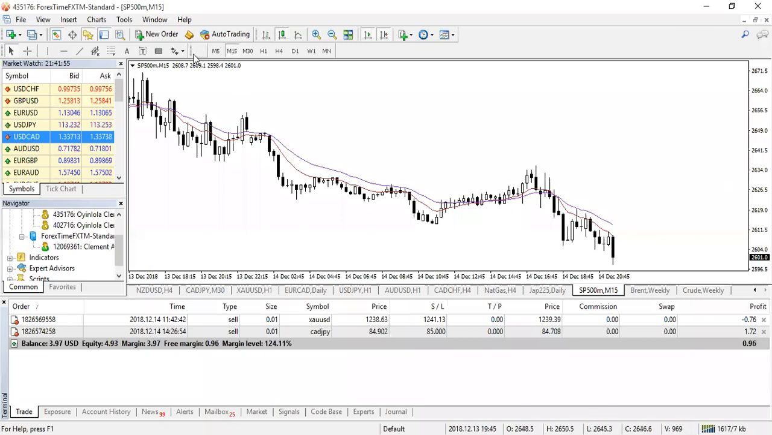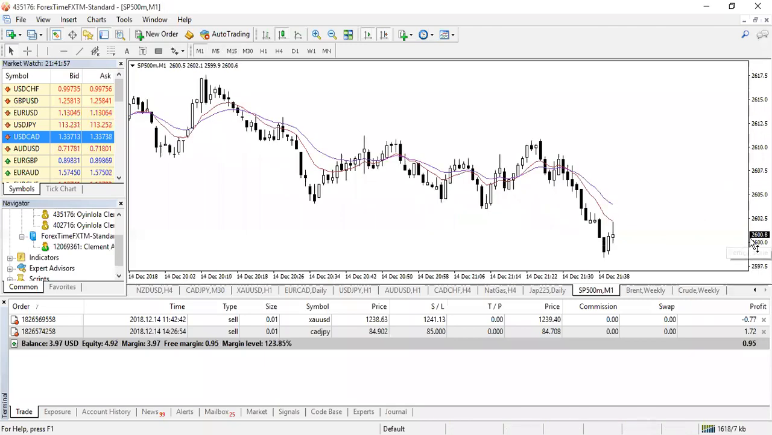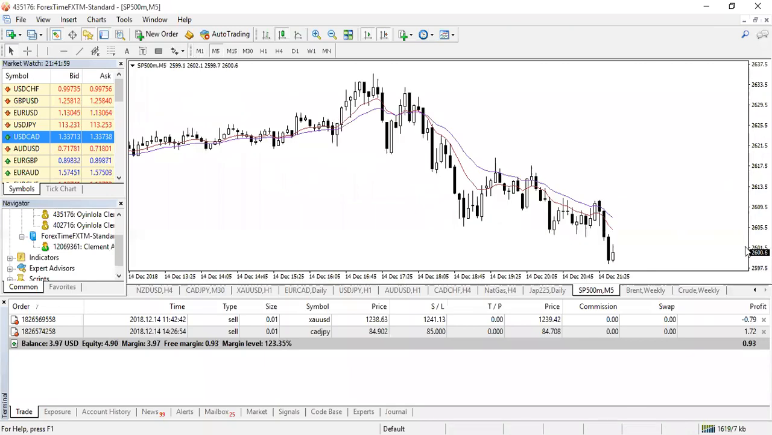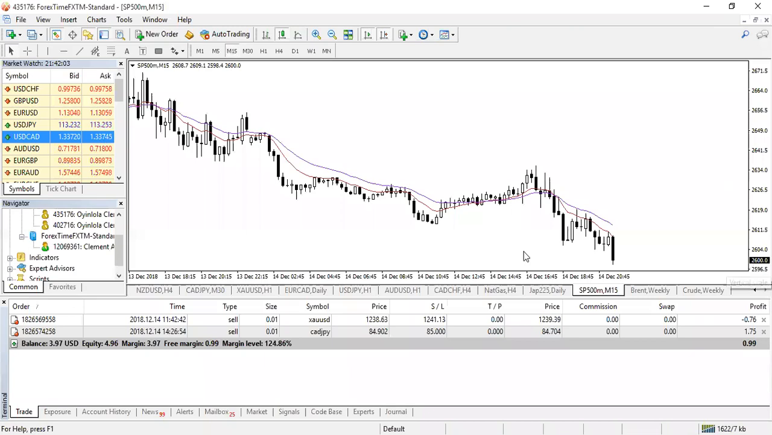You can see if you check the price here, this is 2,600. If you go to M5, it is still the same 2,600. If you go to M15, it is still the same 2,600. The difference is that we are just moving between the time frames.